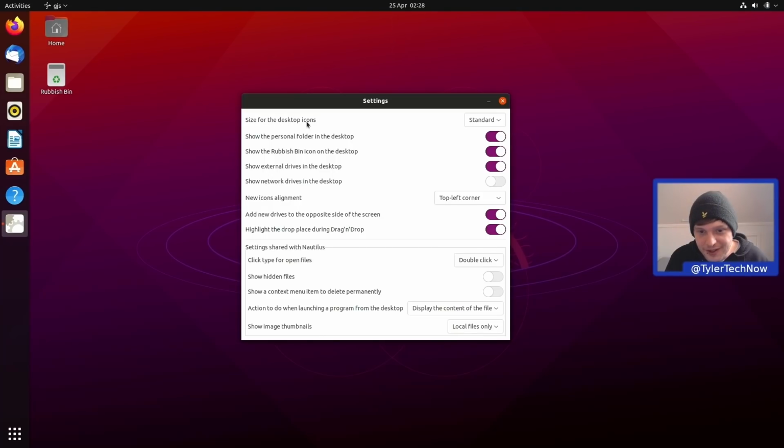So size for the desktop icons, we're currently on standard. We can then go tiny, which is probably a little bit too tiny, and small is probably the ideal size for me, but let's also check out large. And there we go, so large is very large. So let's leave it on small. We then have show personal folder in the desktop, show rubbish bin, show external drives on the desktop, show network drives, and new icons alignment.